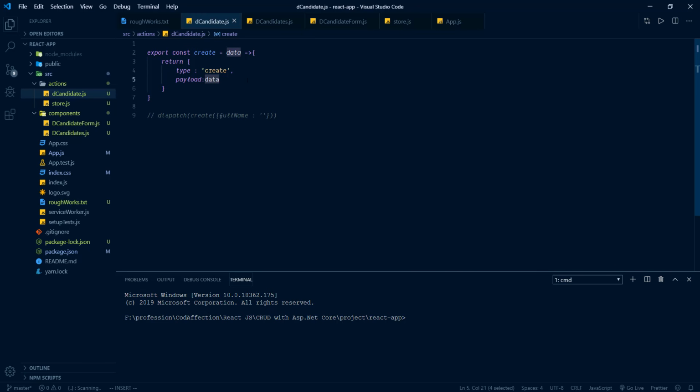In this case, we have to do that API call inside the reducer. Even though we are calling this an action, we are not doing any action here. We are just returning an object with the operation and the required data. In these Redux actions, asynchronous API calls were not allowed.